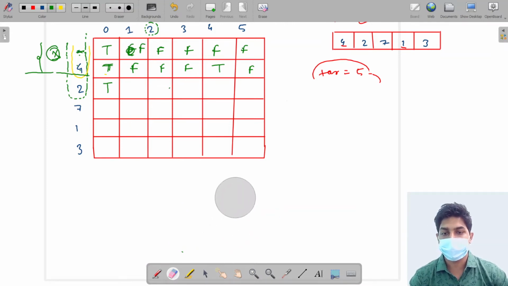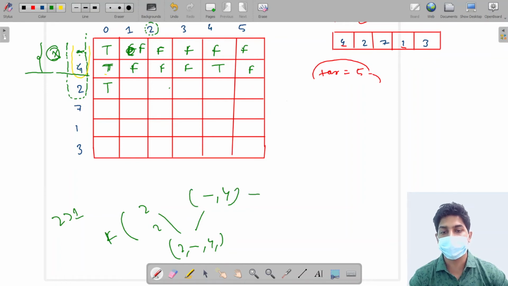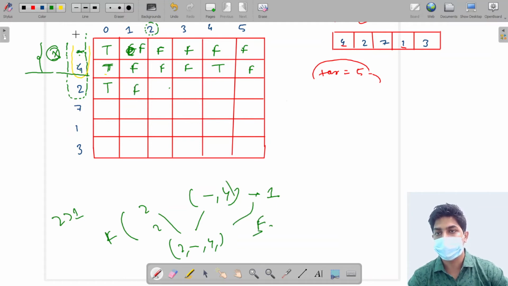Now let's solve it for 1. Is it possible for dash 4, 2 dash and 4 to make sum equal to 1? If 2 comes into play, then the sum will be 2. 2 is greater than 1, so it will return false. If 2 does not come into play, then is it possible for dash and 4 to make sum equal to 1? Dash and 4 in presence of 1, false. So this also returns false. So our answer will be false.